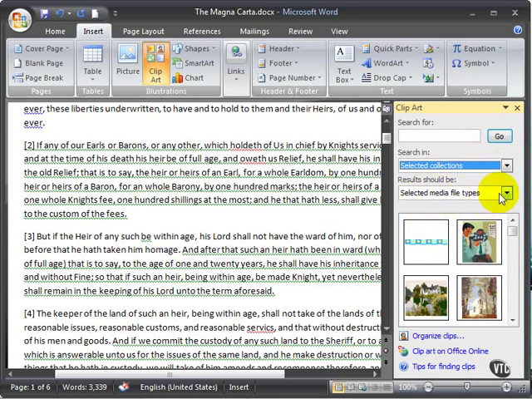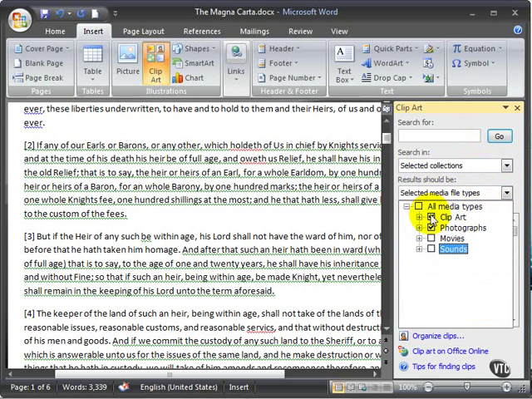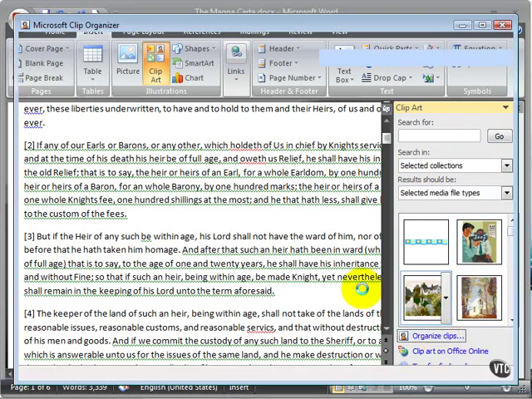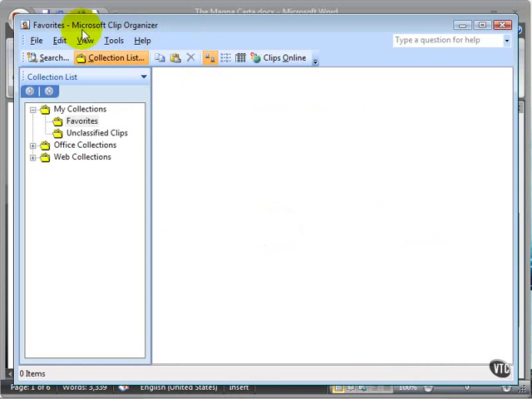The results when you're doing a search: all media types, clip art, photographs, movies, and sounds. So what do you want to search for? And then finally, there is an Organize Clips link here, which can bring up this dialog box, this Microsoft Clips Organizer. So this is another way to insert clip art into your document and also browse through what you have.